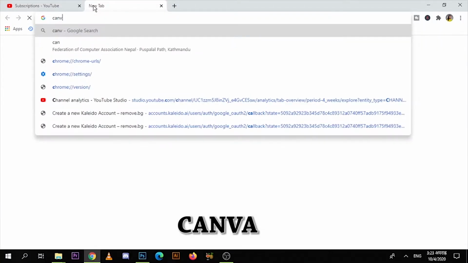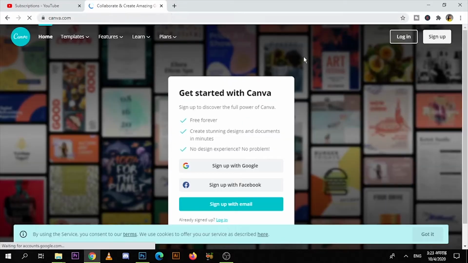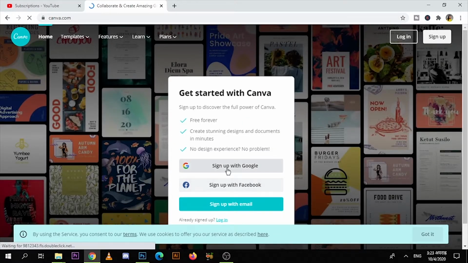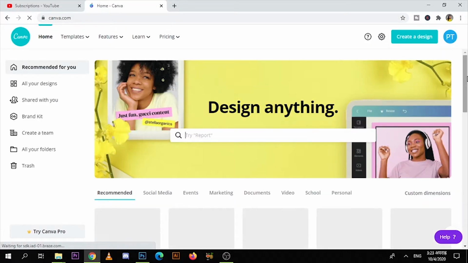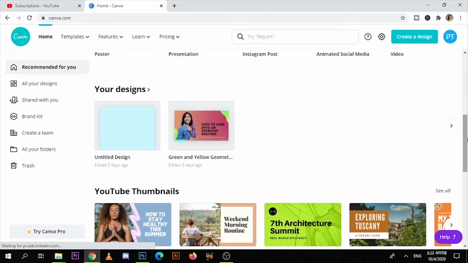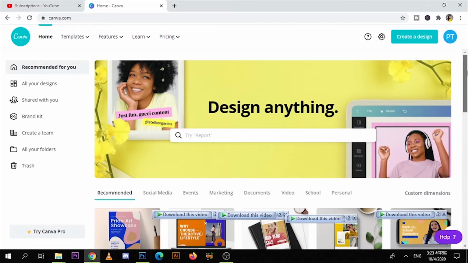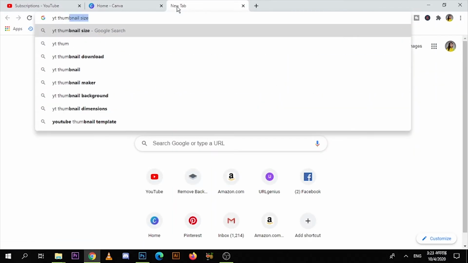So the first platform is Canva. Go to Google and type canva.com. Once you open it, you need to sign up there. Canva is a free graphic design platform which allows users to create social media posters, graphics, play with templates and other visual content so easily.